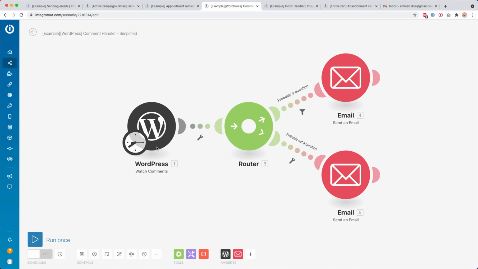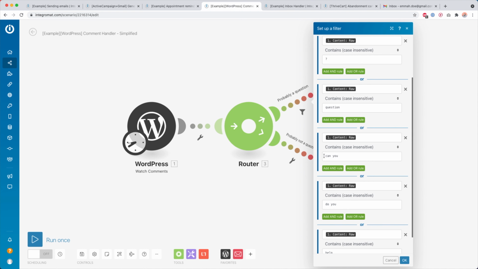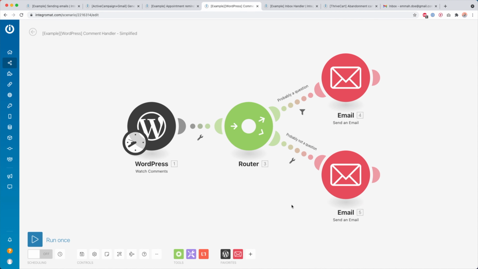Now, then I also have this one over here. This is a WordPress module, and it is going to watch for new comments. Whenever there is a question or a comment, I continue into the router. The router is splitting it into two routes, so I have two different possibilities. If the content of that comment contains a question mark, the word question, can you, do you, or help, then I'm pretty sure it's going to be a question.